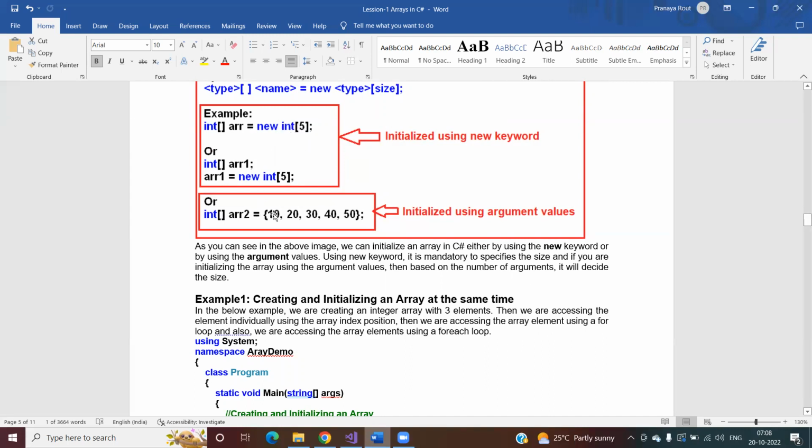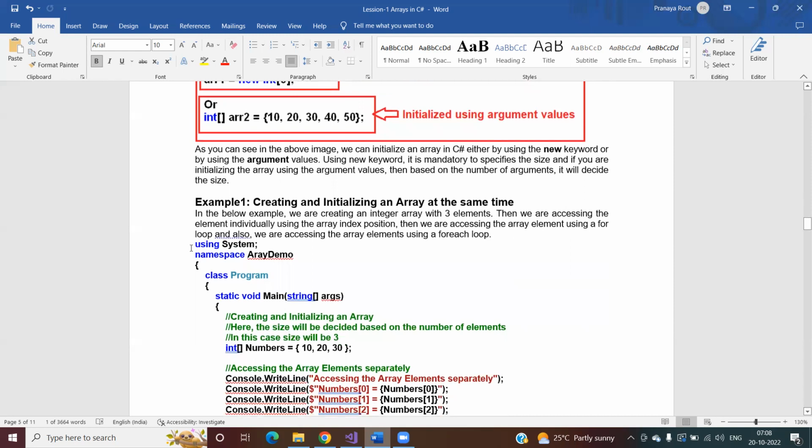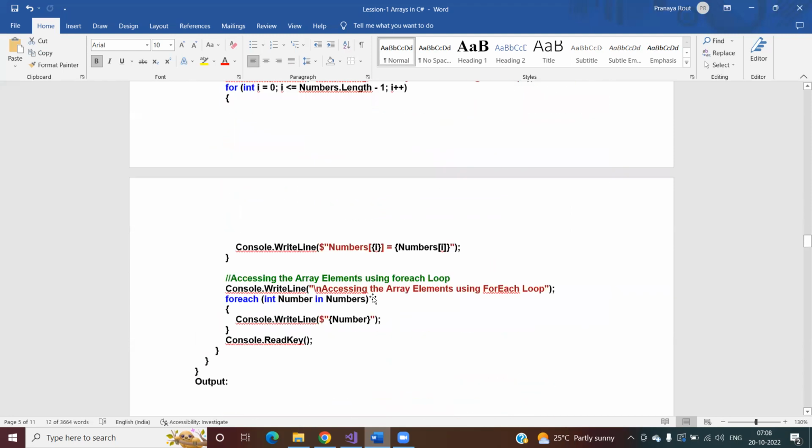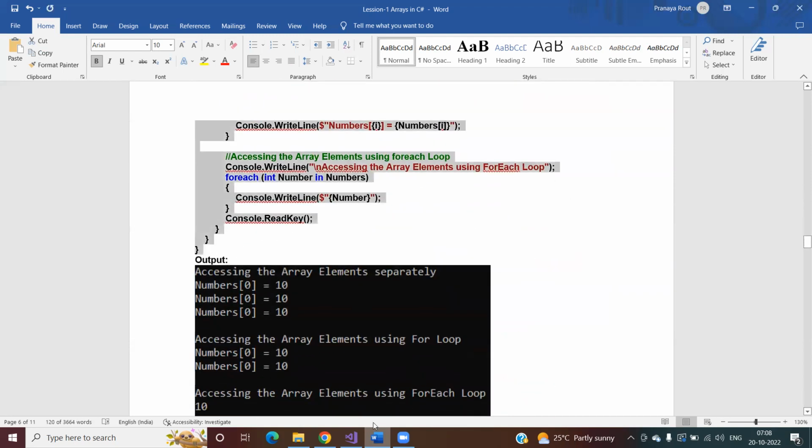But in this case, new is not required. That will be taken care of internally by the compiler. The compiler will create 5 memory locations, or the number of elements. If there are 2 elements, 2 memory locations; if there are 10 elements, then 10 memory locations will be created by the compiler internally. With this in mind, let us try to understand some examples.